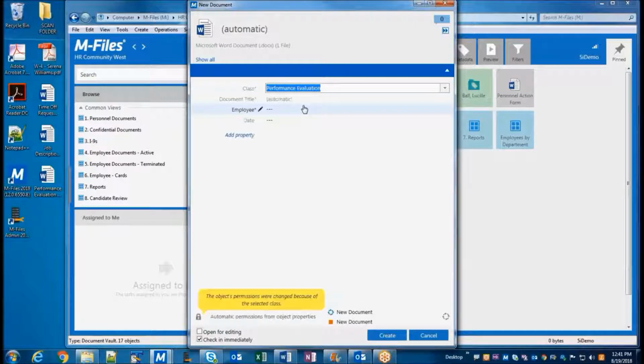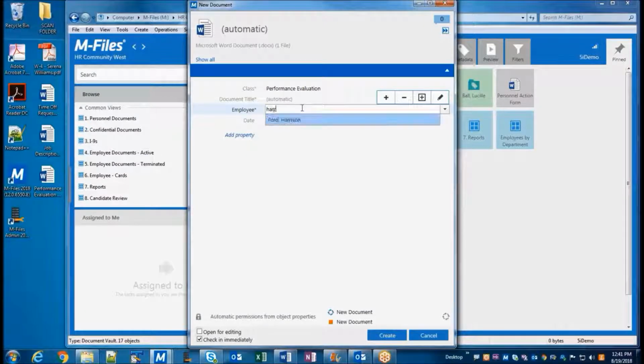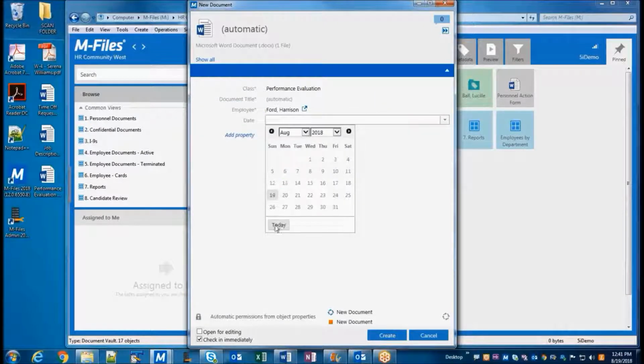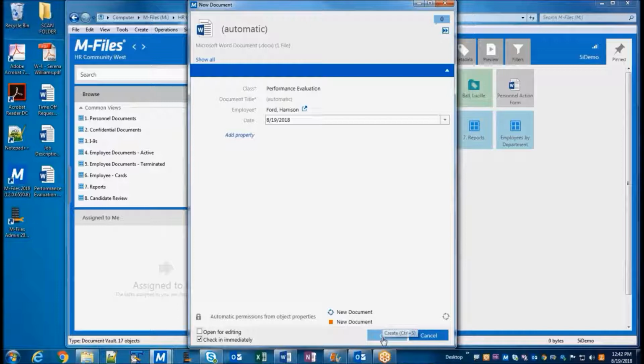You'll notice that the metadata fields changed once we selected a class. This is because the properties assigned to each document class are customized based on that document type, so that different document types can have different keyword properties. In this case, we just have a couple of properties to add, for the employee and the date. Clicking Create now saves and checks the document into M-Files.